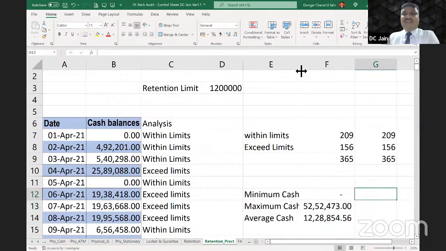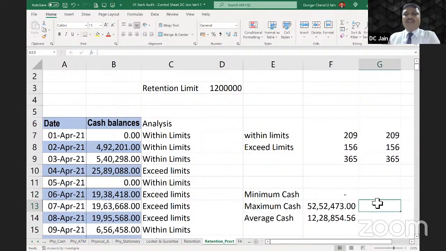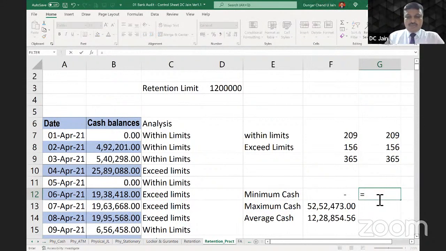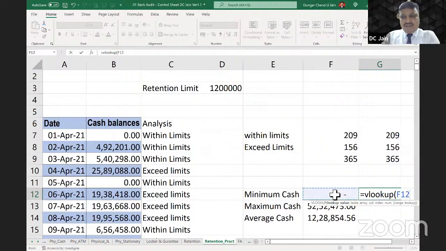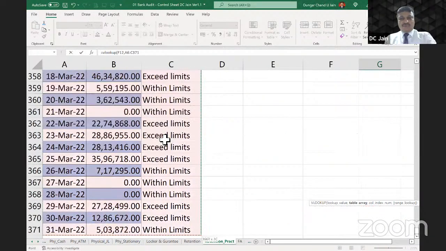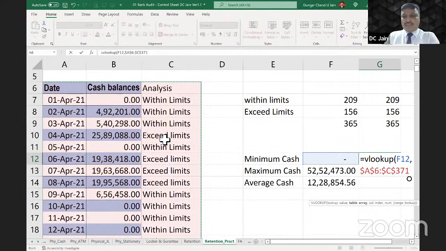Now I'm interested in knowing when this maximum cash happened and when this minimum cash happened, for which we have to use the VLOOKUP function. So I'll say equal to VLOOKUP, open bracket. It's asking for the lookup value. Lookup value is F11. Whatever data is there in F11, that has to be looked into, comma. The table which you want to find, I will select the entire range. This is the table I want. And shift control down arrow and give F4, comma. Now it is asking for the column index number.